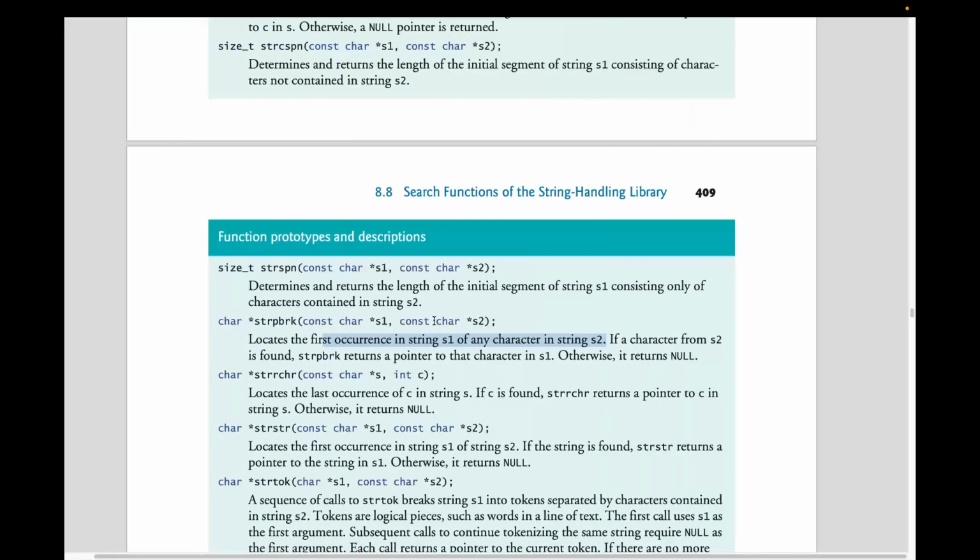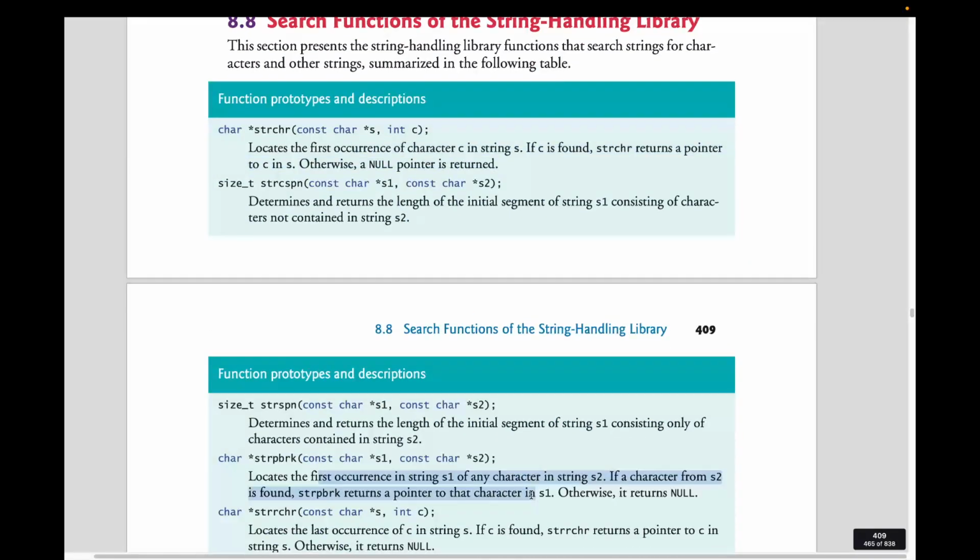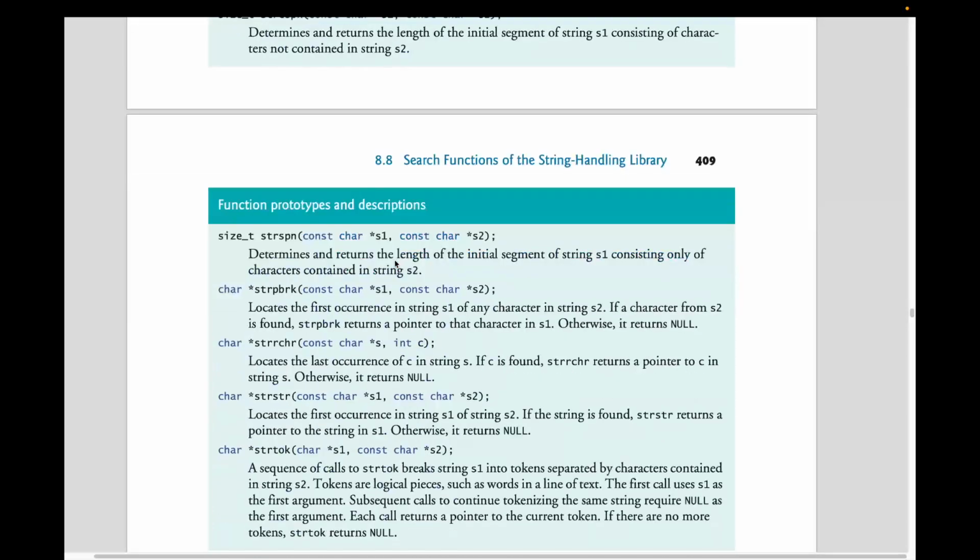So this works for the whole set of characters. The previous one was just one character. Here you can give multiple characters as a string, as a pointer to a string. So strpbrk works for a collection of characters inside a string, which can be found in S1. Here strchr works for just one character, and the output is wherever that character is found. Then the next one is very, very important, and it is going to be used a lot in your lab, if you do a lab on this.